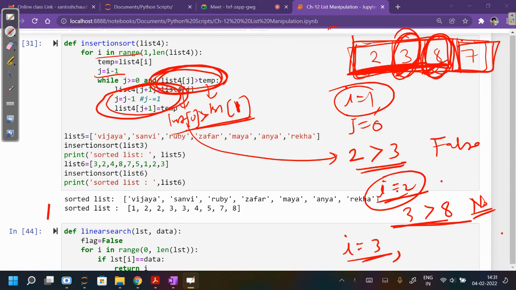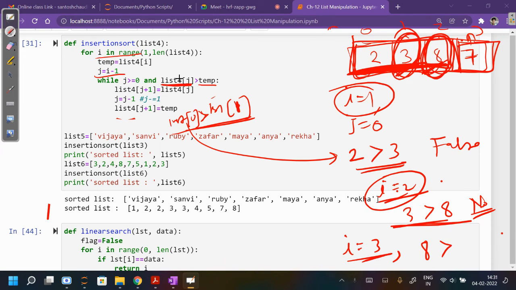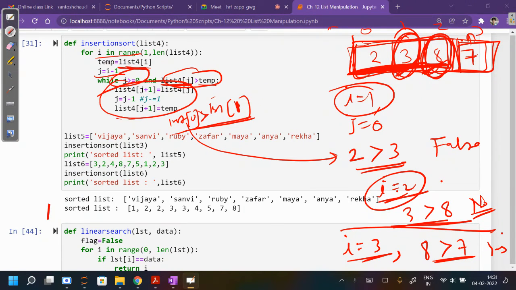And when i is equal to 3, so what will you check? i is equal to 3, then j is 2. 0, 1, 2, 3. So i is 3 means 7. Here the value at index 3 is 7. So the value at index j will be 8. 8 is more than temp, which is the value at the ith index. i is 3 here, so 8 is more than 7. Yes, so now this condition is true, so you have to implement this part.